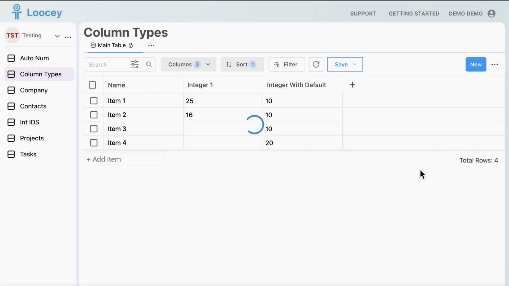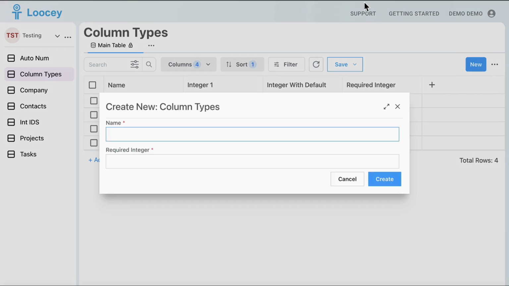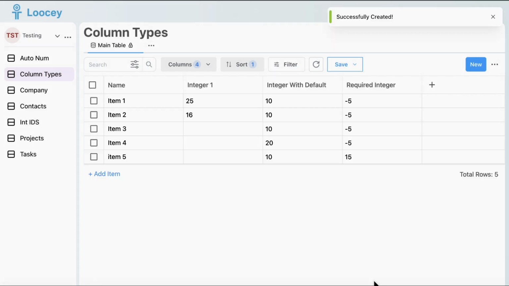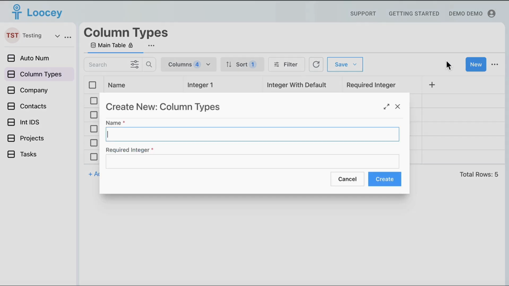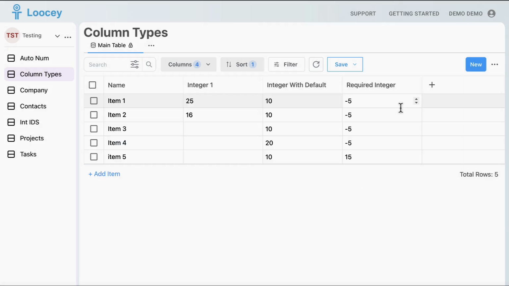If we mark another column, in this case integer, as required, the Add Item input box will change into a button link. Then, when we click on either the Add Item link or the new button at the top, the system will open a dialog showing all required column inputs. Let's add another record and enter the values for the required columns in the dialog, then click on Create. The record will be added along with the values for all the required columns. This design of keeping track of required columns helps keep our table consistent and prevents invalid data entries.